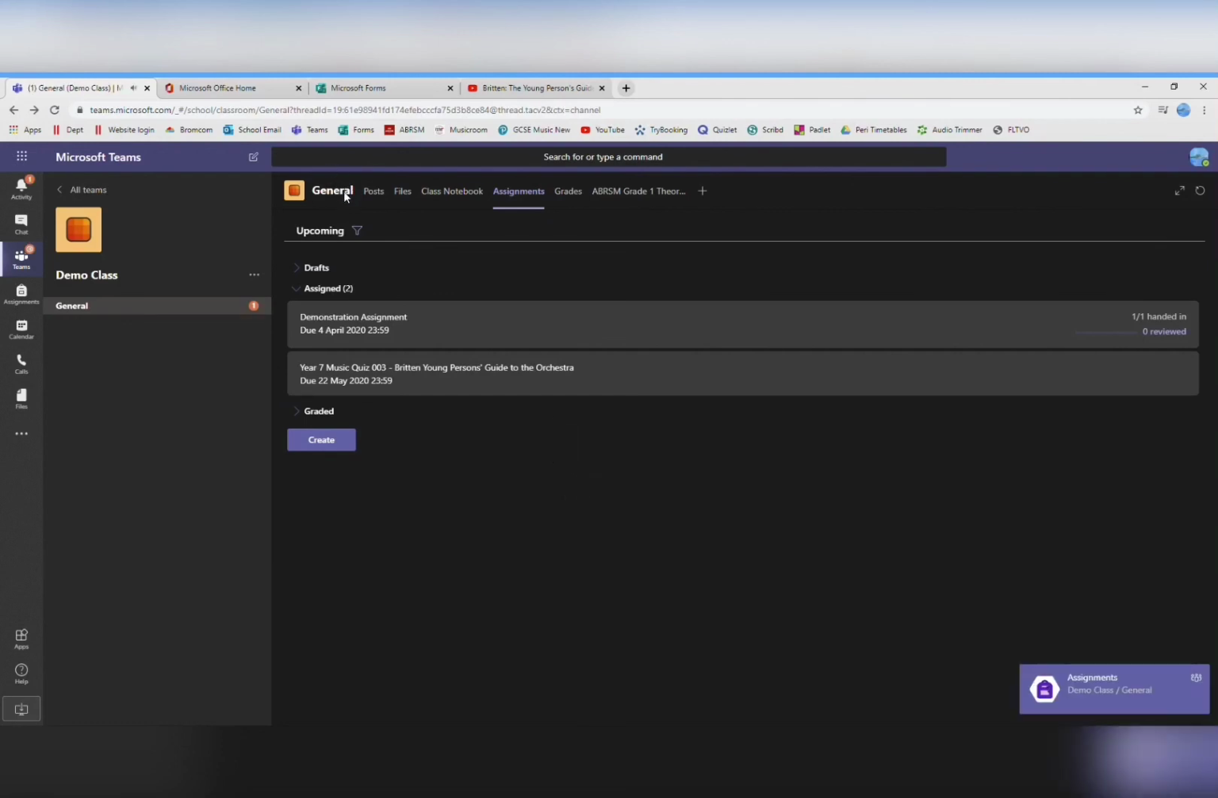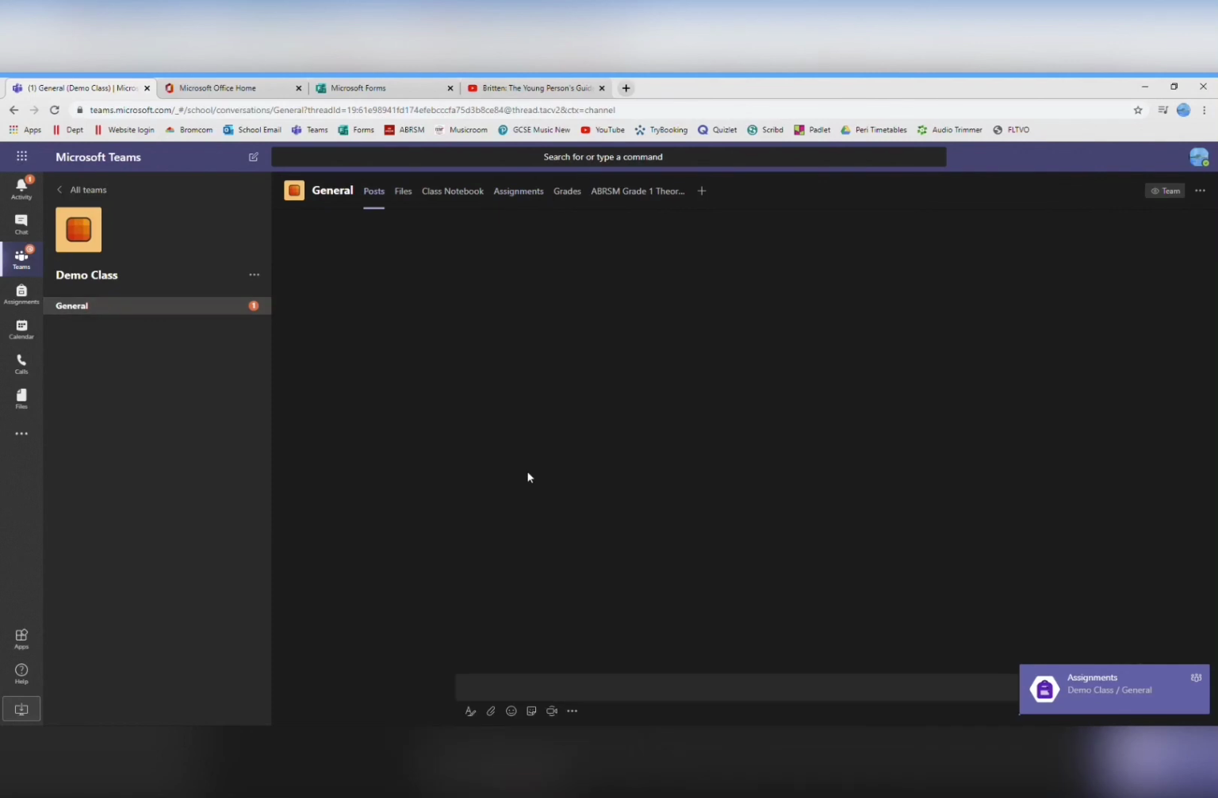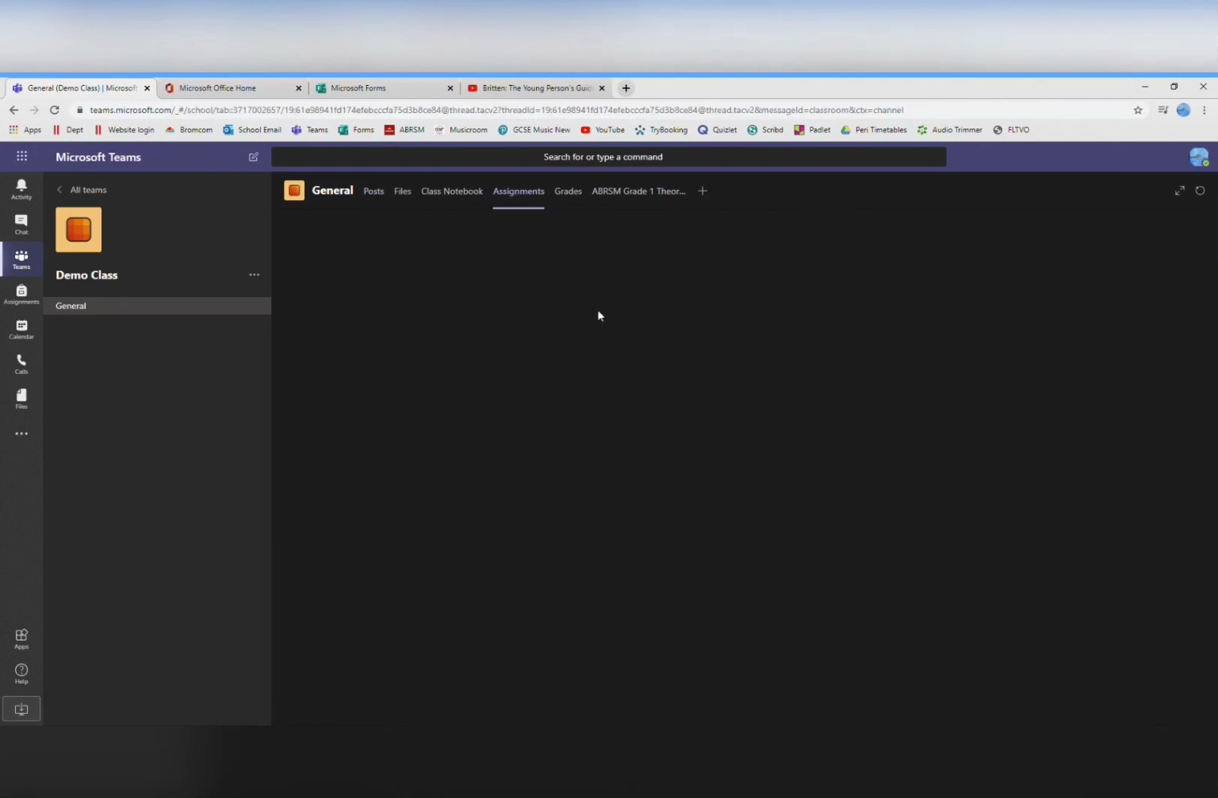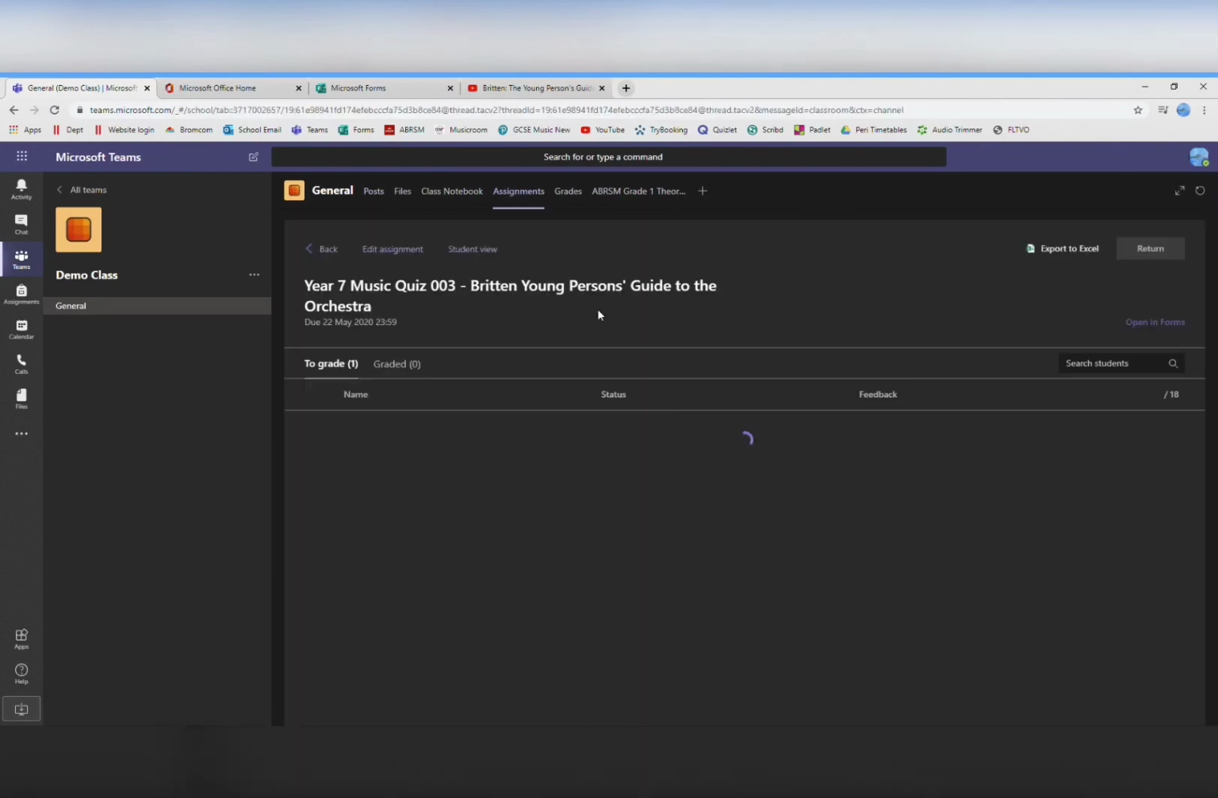When you go back into the general tab of the team, what you'll find there is a little post in the general team just to say that it's ready to view, and the kids can click there and it'll take them to it.